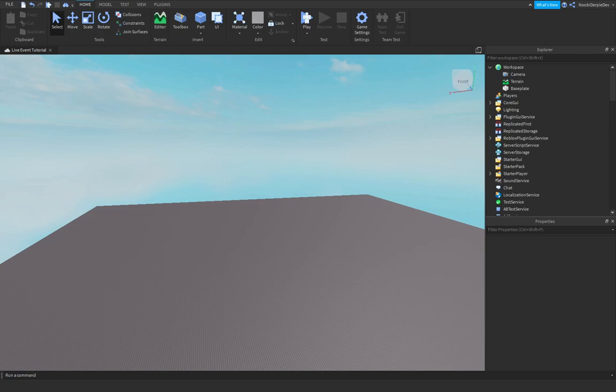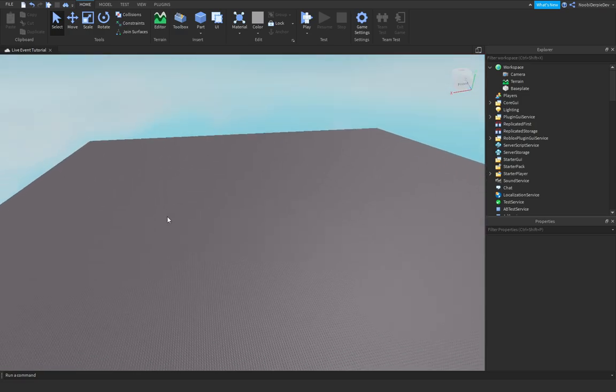Hey guys, and welcome back to this brand new video on my newbie channel. In this tutorial, I'm going to be showing you how to make a live event, and then once the live event starts, a rocket will just go up in the sky. We're going to be using a free model for a rocket because I am trash at building them.